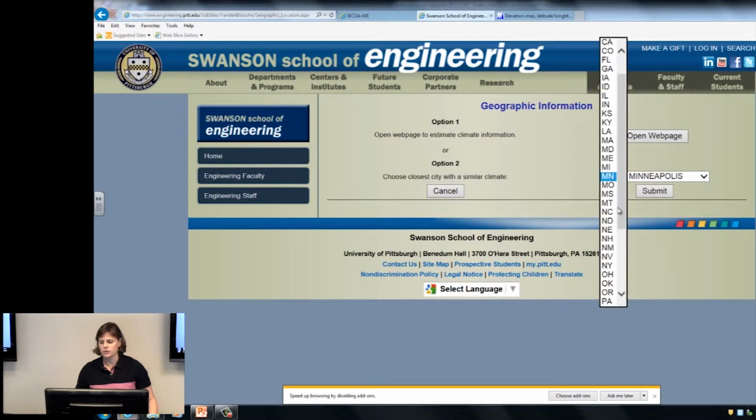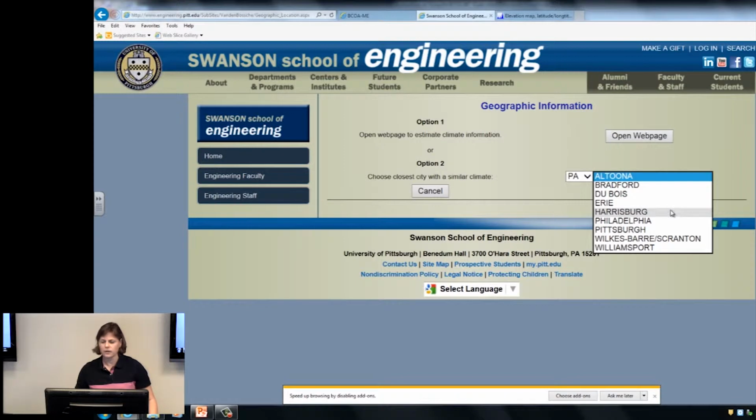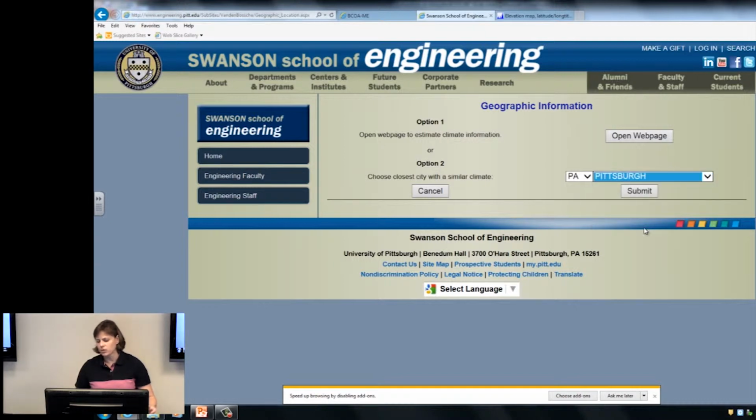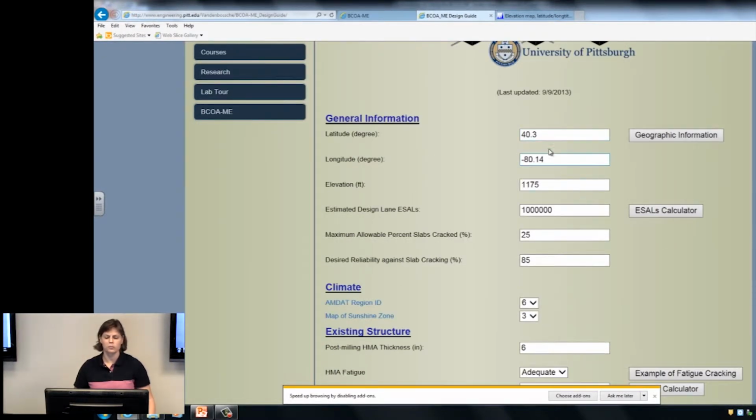The other option is to go into this drop-down menu, and you can go to the state that you're designing it in, and then the city that is closest but also represents the weather conditions at the project location that you're at. So here we are, Pittsburgh, Pennsylvania. We submit this, and if you do it this way, then this will automatically pull in the elevation, longitude, and latitude into your boxes for you.